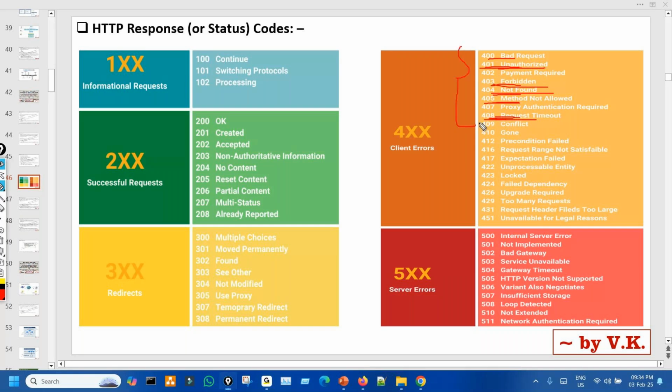Let us say I'll tell you one. Let us say you are sending a request and that request doesn't have the required access to the server, so you'll get 401 unauthorized. You are not authorized. You are sending a request which the server has blocked or you cannot access, you'll get an error like forbidden. You are sending a request which is not there at the server and it will say not found, right?